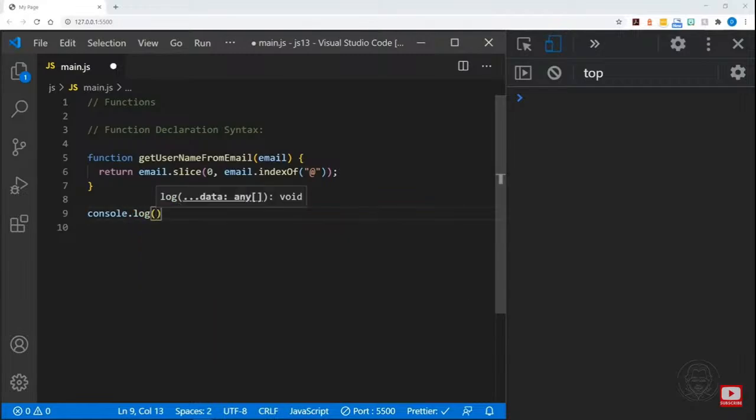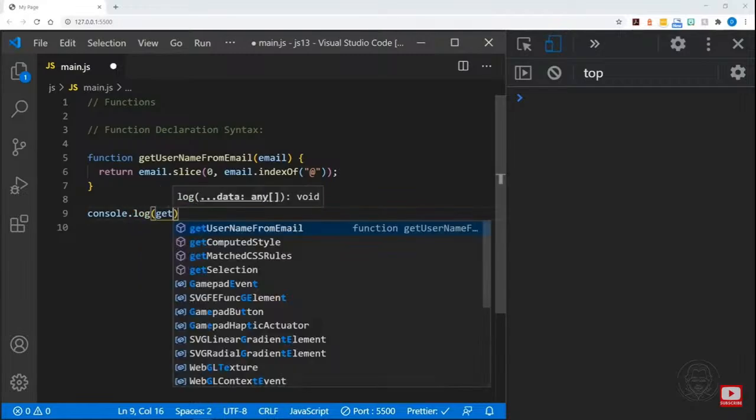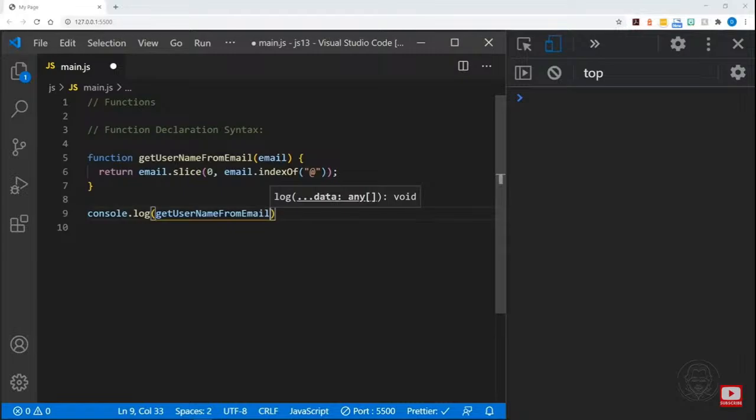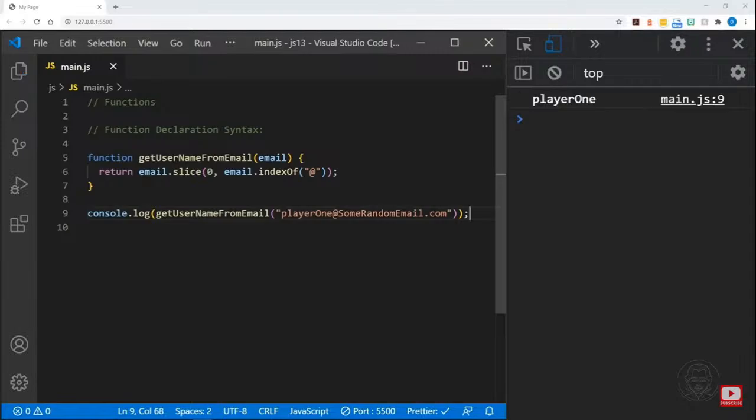Now I'll make a console log statement, and inside the console log statement, we'll see that Visual Studio Code recognizes the name of our newly created function and wants to help us out right away. So I will put player1@somerandomemail.com. Apologies if that is truly an email. And now save the file, and you can see in the console we just get player1 because our function eliminates the last half of the email. It eliminates the domain and the @ symbol.